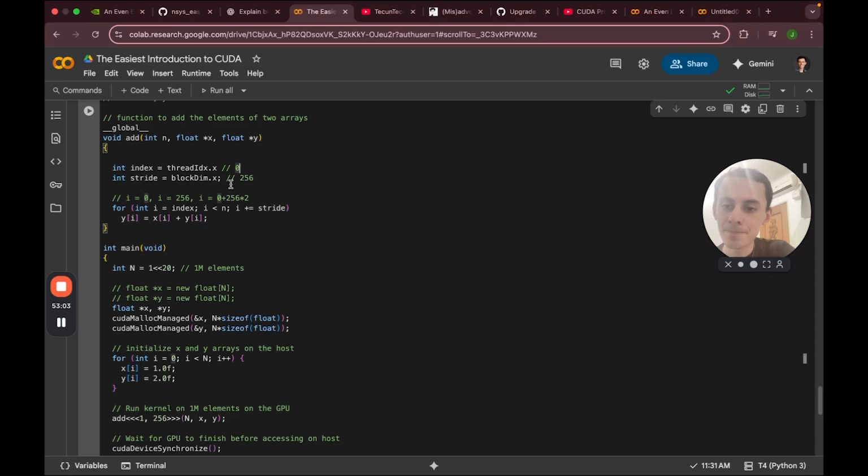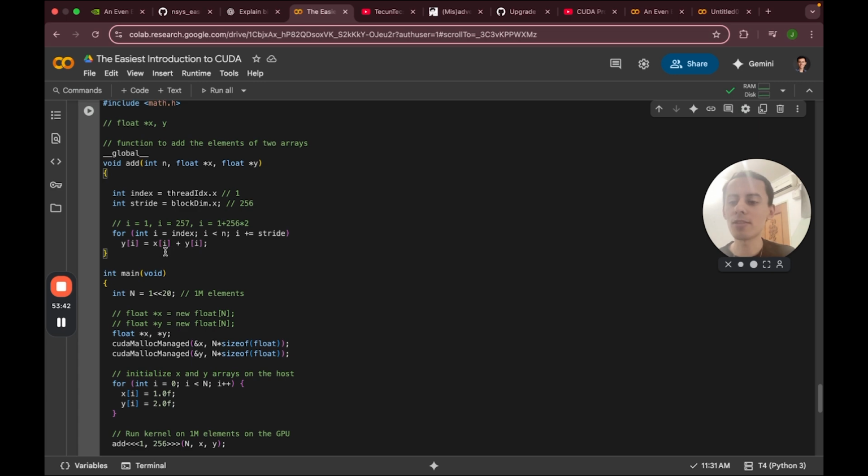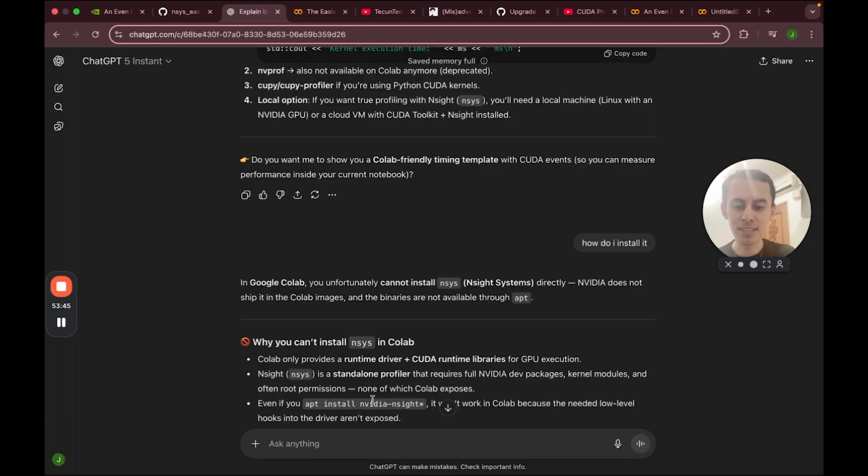But not to make it confusing, if it's the thread index 1, it's going to be 1, then it's going to be 257, and so on. This is different than chunking. Chunking would be another strategy. It would be the first 256 going to the first thread, the second 256 going to the second thread, and that actually would work. But it's not the cleanest or most recommended way to do it, and ChatGPT is going to quickly explain to us why.